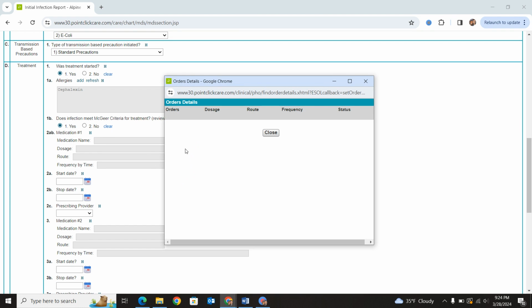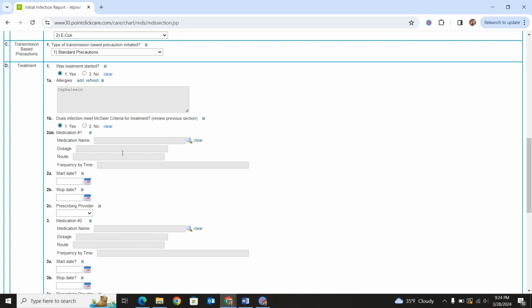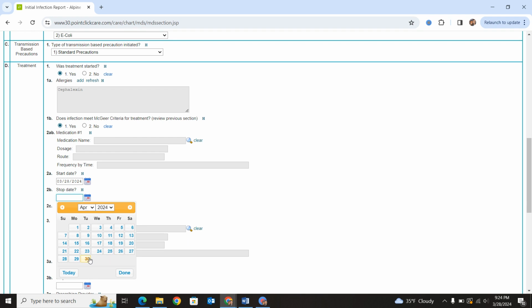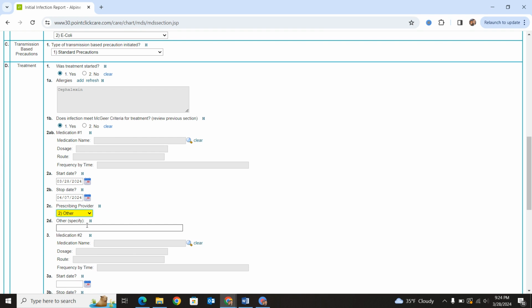Medication 1, we'll scroll down here. In this case, the reason they're not here is because this resident doesn't actually have a bed. These medications are not officially active, but normally what would happen is the medications would pop up here. You would click the medication, it would pop up in this section. You'll choose the start date, the stop date, and then your provider.